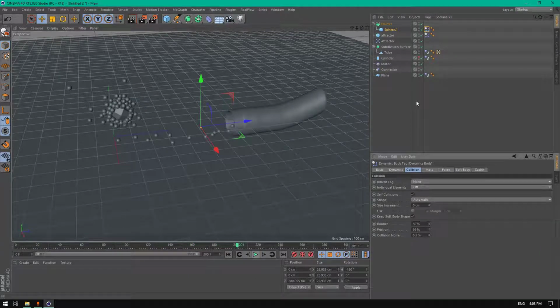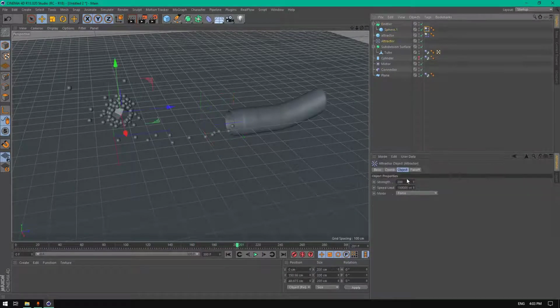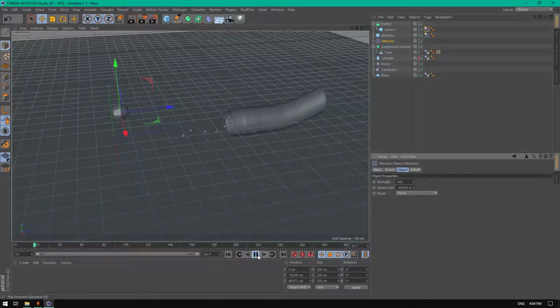Perfect. Let's go back to Attractor, change the strength to 400. Perfect.